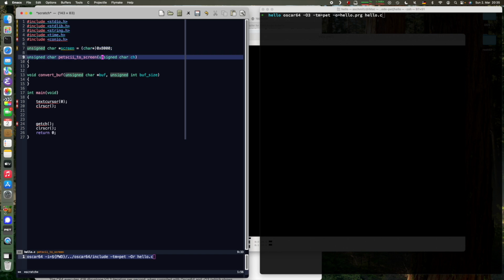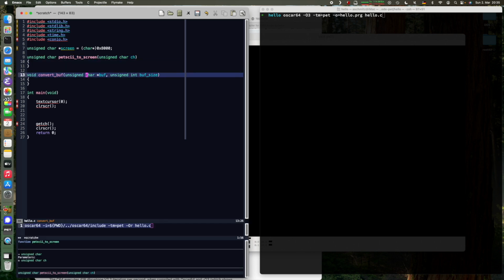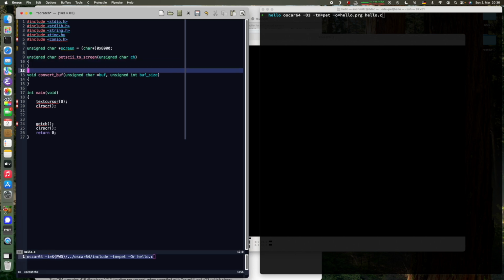Then we'll have two functions, PETSCII to screen and convert buff, which we'll call PETSCII to screen, because all the character strings that we're using here will be PETSCII encoded, which is the default for Oscar 64. But the video RAM actually doesn't use PETSCII, it uses so-called screen codes. So this is yet another encoding, and we will just type down the function to convert between PETSCII and screen. And I think that's not in the standard library yet, so we'll do that in a minute.